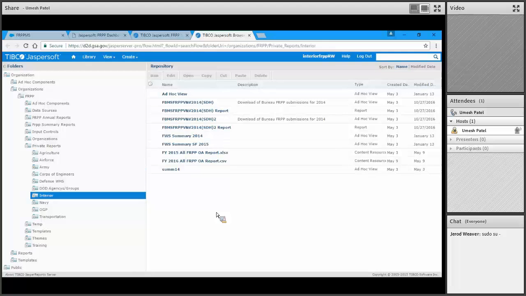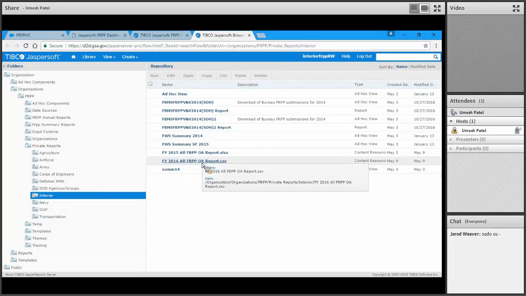The reason for that is the all FRPP OA report is a huge report. If you have access to more than one agency, some agencies have a lot of data, and so that report is just too big for the system to handle. So in the system, as a collaborative user, we have stored that report in a set of folders. In my case, I'm an Interior user, so this report right here is saved as a CSV file, the all FRPP OA report.